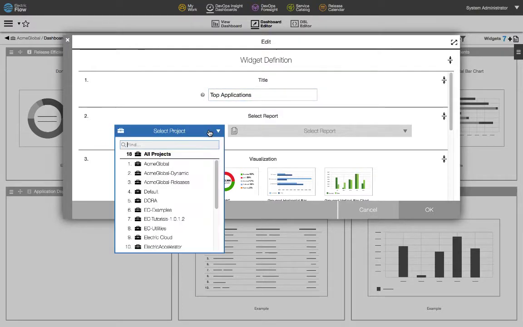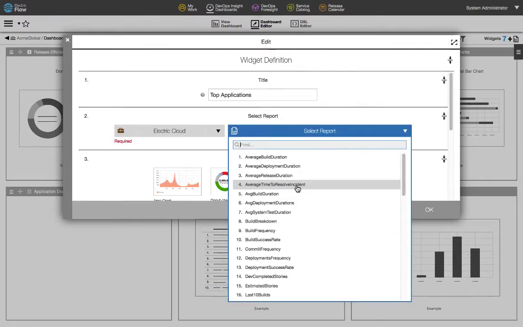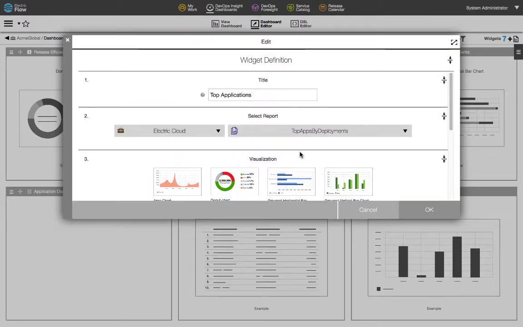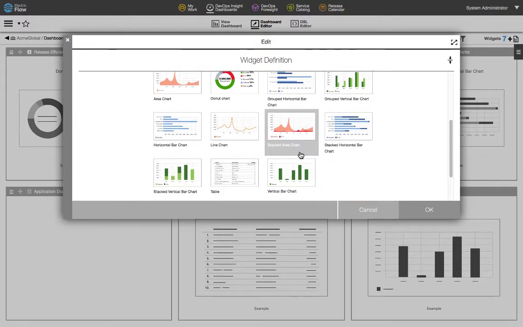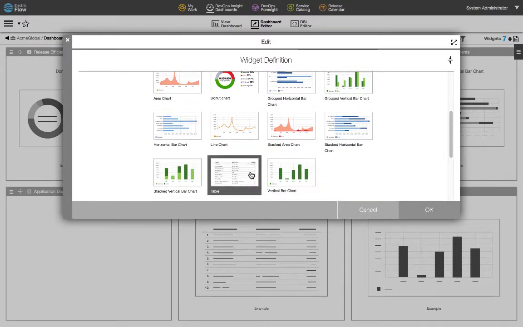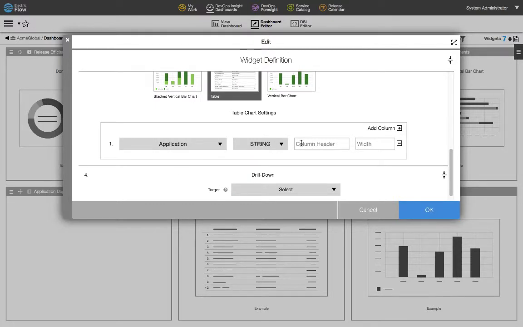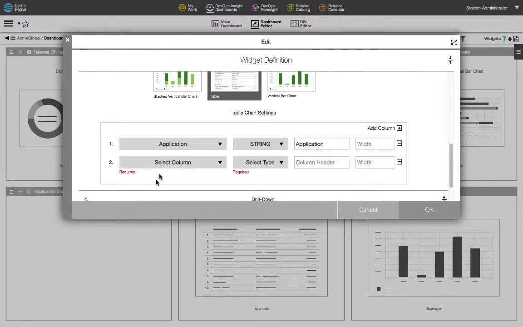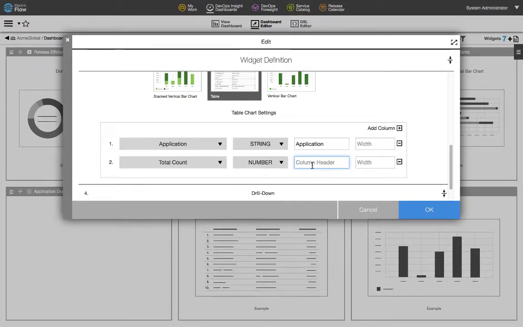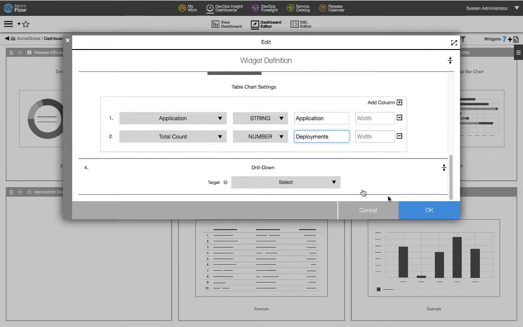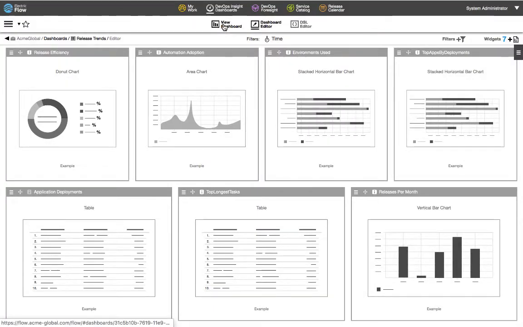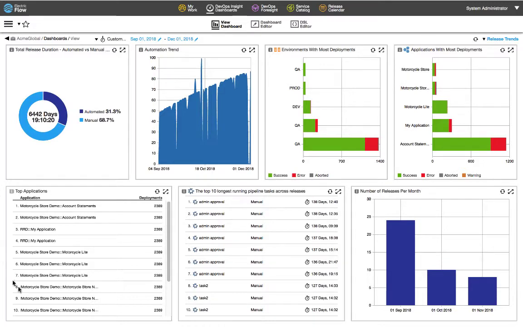I'll give it a title and then select an existing report that is querying Elasticsearch. I'll pick the report Top Apps by Deployments and then select the visualization I want to use. I'll select the table visualization and then decide what my columns will be. I can even set custom drill down on the widget. Now when I view the dashboard, I can see my top applications widget.